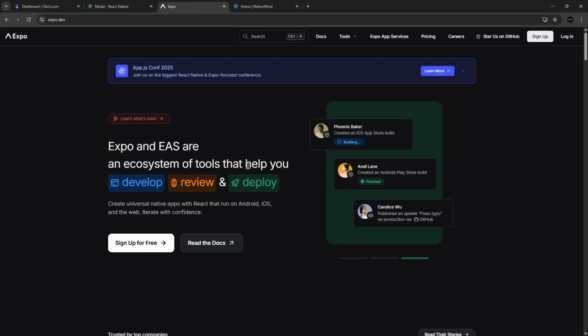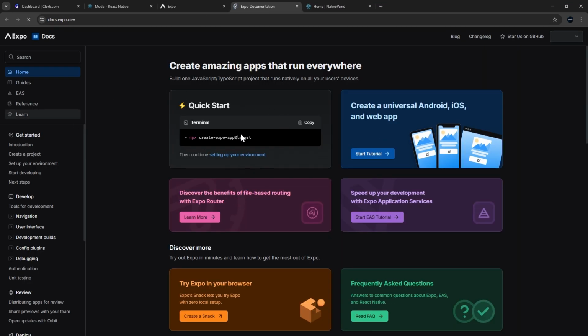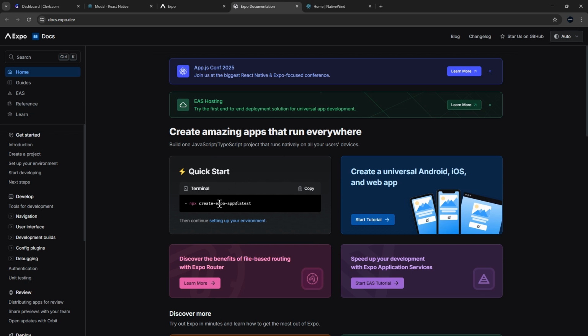So let's go here. You can just create an account, or you can even start without an account. It's not an issue here. So you can just sign up for free, or you can just read the docs. So let's go to the docs. Okay, so that is Expo, and to get started, we just need to run this command. So I can just copy this.